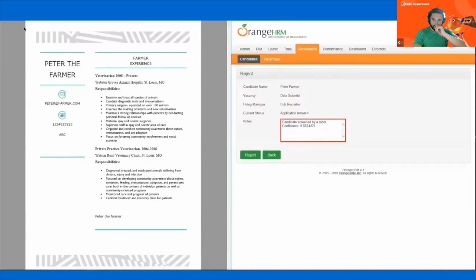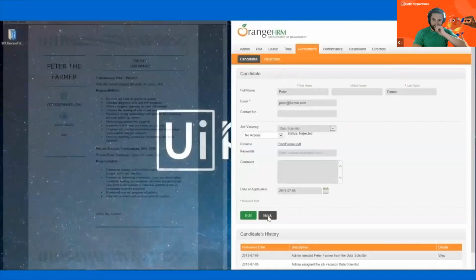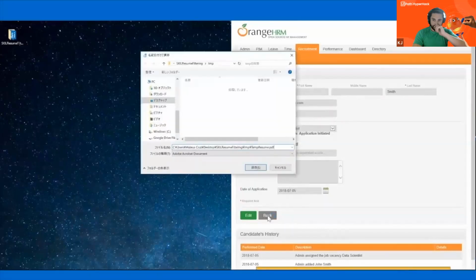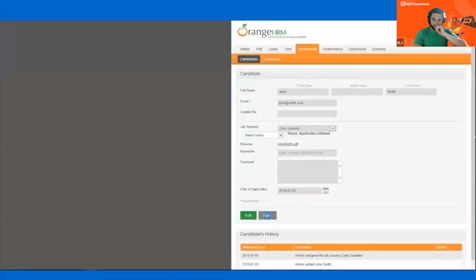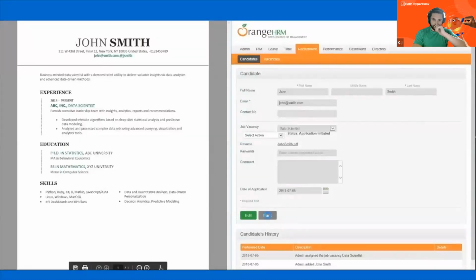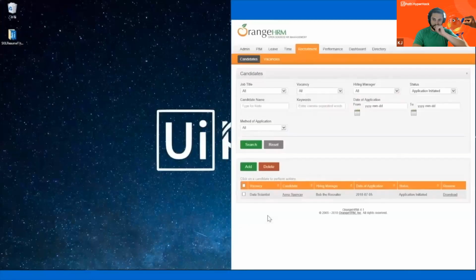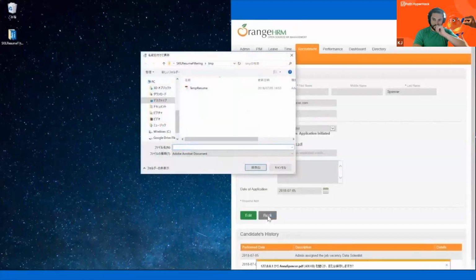The robot then moves to the next candidate, opens the details page, and downloads the new resume. Based on the contents, like education and skills, the robot understands that this is a data scientist, shortlists the candidate, and writes a note about the automatic screening. Now the robot will evaluate the last initiated application.